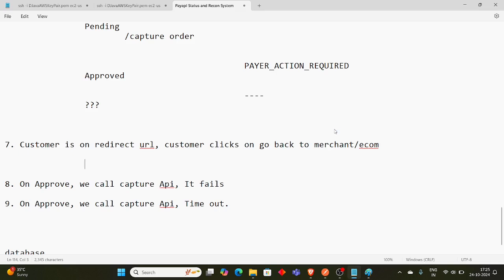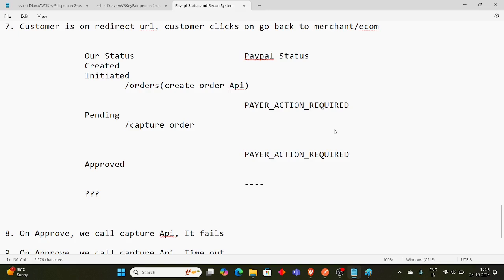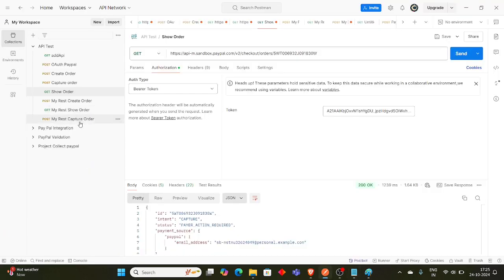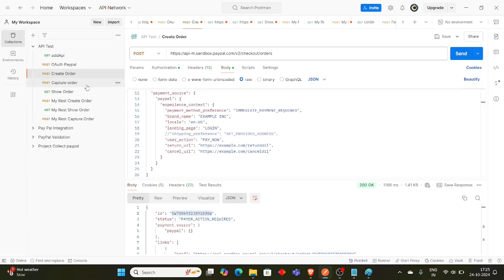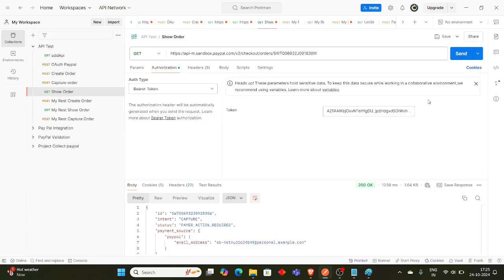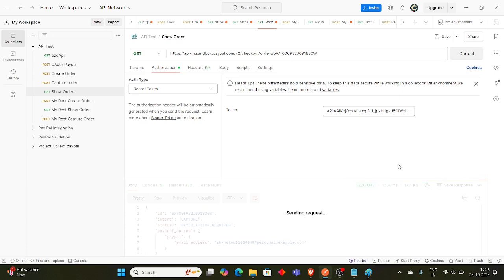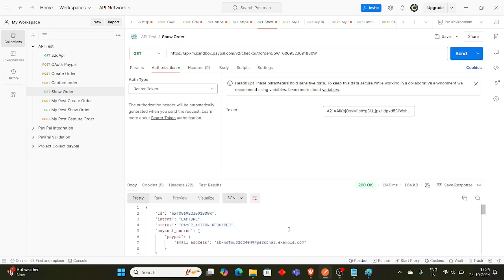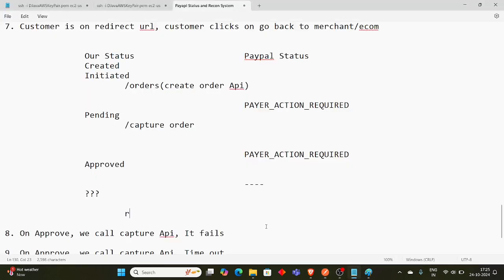What will we do for that? What will be the status? We can't declare our payment as failed. If it fails, can we retry? If we retry, is it providing a capture, is it providing a retry? Let's check. Retry again. It shows payer action required. If we retry one time, it shows payer action required.